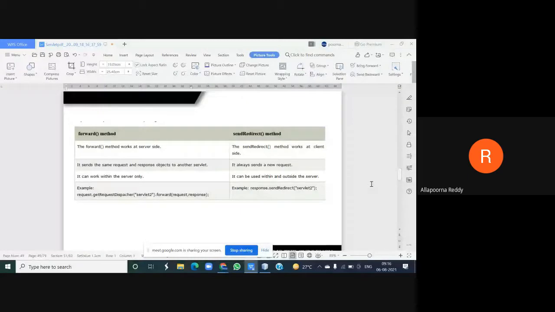Yes, there you can find. So first one, as already given, the forward method works at server side, and your send redirect method will work at what side? Client side.